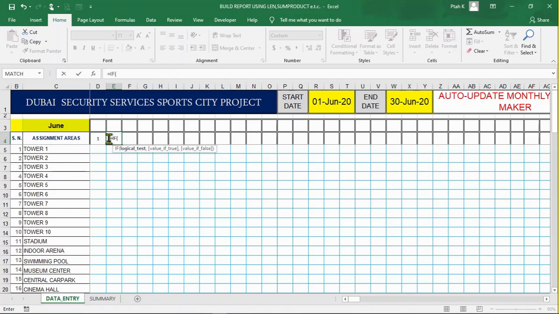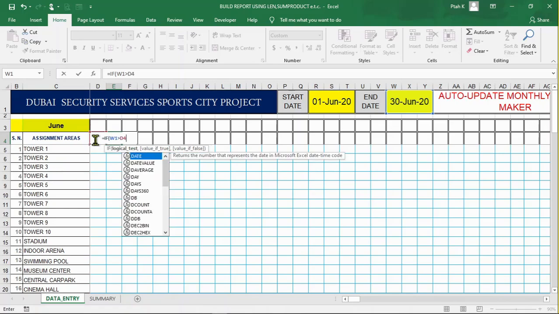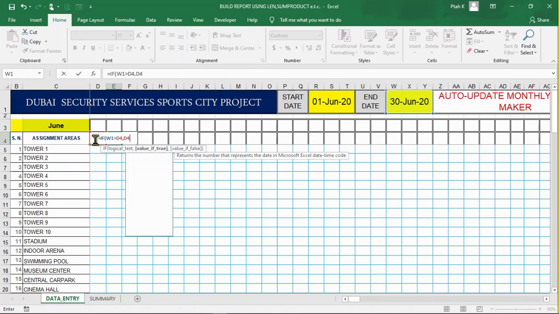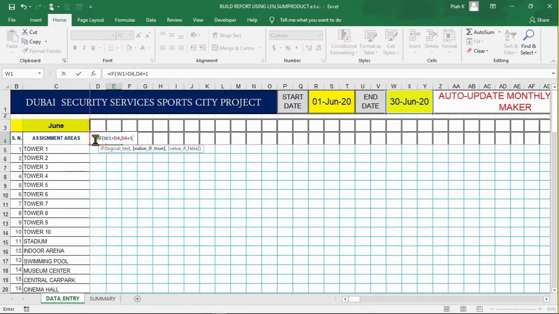So we'll say that if the last date is greater than the first date, this is in D4, is greater than D4, then take D4 plus 1, otherwise leave it. Then close the bracket and click enter.